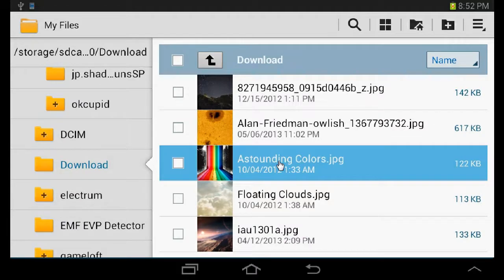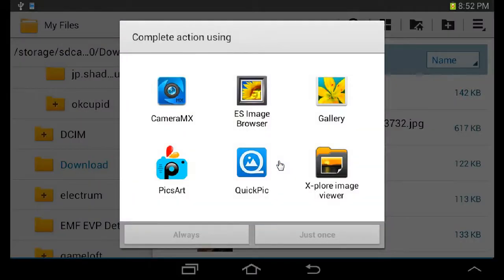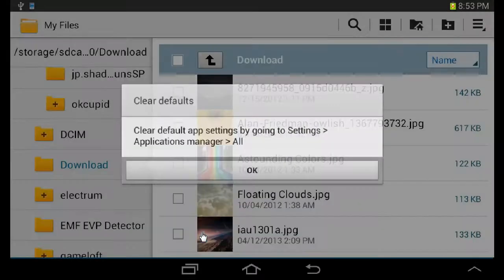And now, when I click on the photo, once again, I get to select which app I want to use. And I like Quick Pick because it's faster. And I want it to always be Quick Pick. For images, anyway.